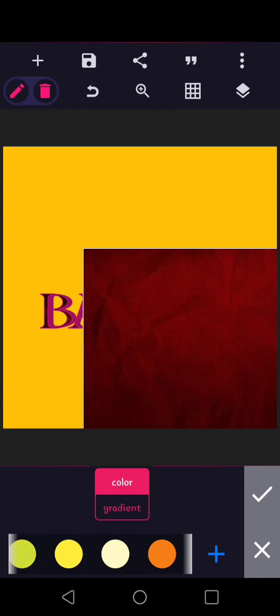Then to this background icon, this is where you import your background. We have color. I can give your background the kind of color you want. I can choose this, I can choose this one. I can choose the kind of color I want for my background. So are you with me?